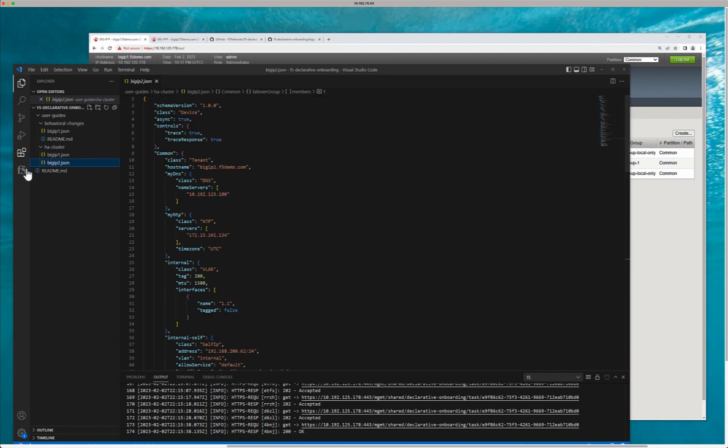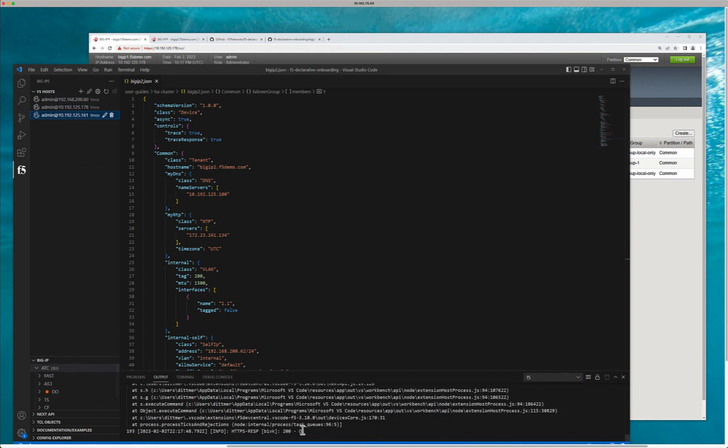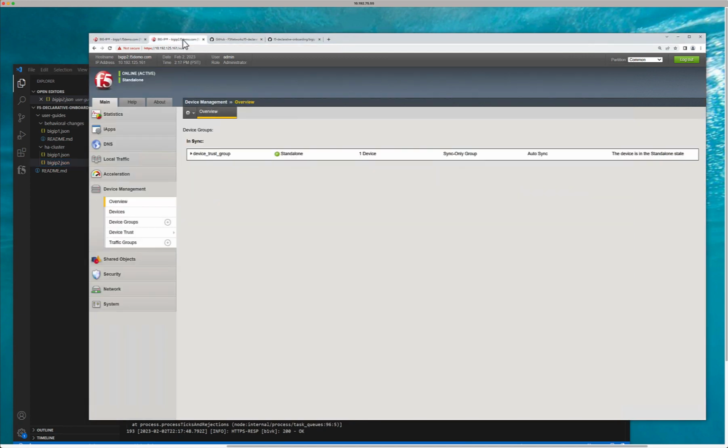And what I need to do on the VS Code extension is connect to that second device here. You can see here, I'm connecting to the second device and it has a 200 OK right there. So now I know that using VS Code, I'm connected to my second BIG-IP. And what I'm going to do here is deploy the second declaration to the second BIG-IP, which is this one here.